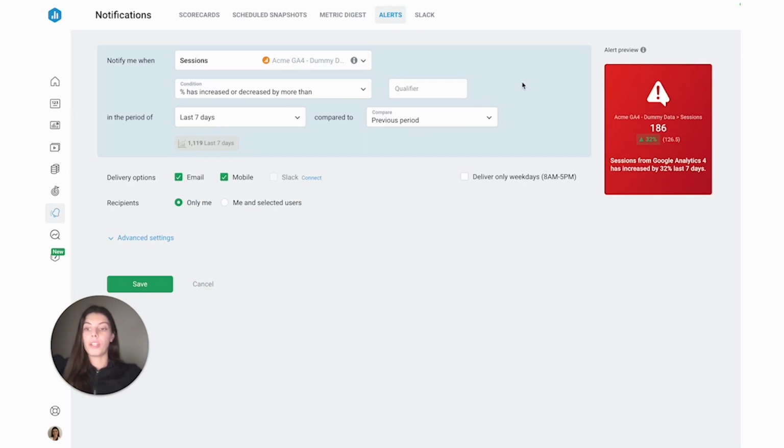To set our qualifier, let's say we've reviewed how our sessions performed over time, and we know that a 10% either increase or decrease is a good qualifier. So let's go ahead and select 10 as our qualifier. And because we want to be looking at last week's performance, or week over week performance, we'll have the period of last 7 days, and we want to compare it to the previous period.